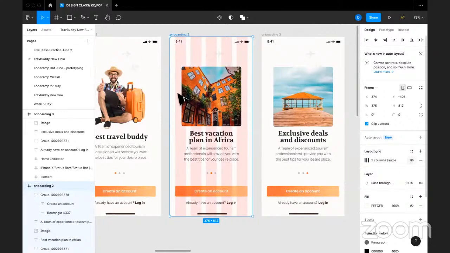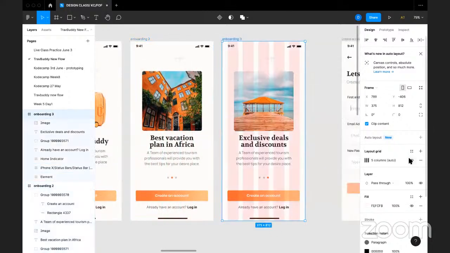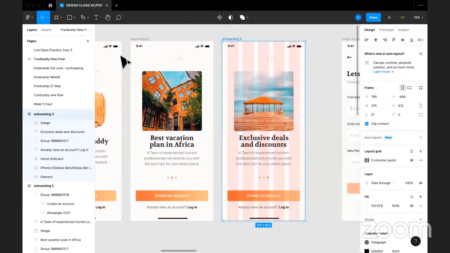Also, don't forget to turn on your grid. I had done that here, but since I'd done it already, I didn't turn it on for the other one. So please turn on your grids if you're doing the same thing I'm doing: 5 columns, 24 margin, and 20 for gutter. Okay, awesome. So we'll just proceed now.